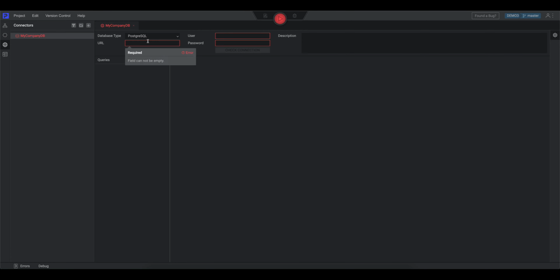Select database type, enter URL, username and password to connect to required database. Description is optional. Click Check Connection. Connection status connected means connection parameters correct and DB connection has been established. Error message appears if any of the parameters is incorrect and DB connection hasn't been established.